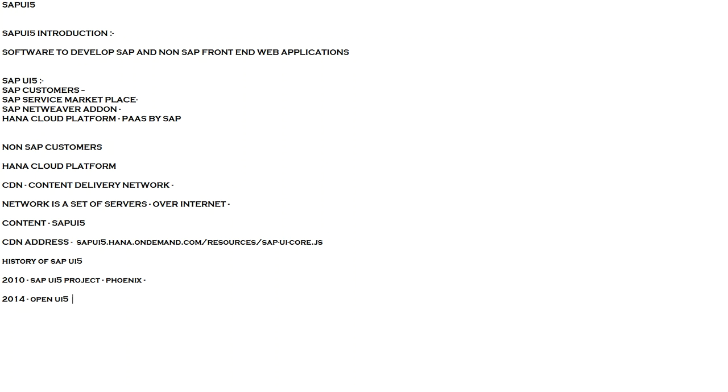OpenUI5 and SAP UI5 both share the same code base. So as soon as SAP UI5 gets any updates, OpenUI5 also gets the updates at the same time. But OpenUI5 is open source software, unlike SAP UI5. And OpenUI5 is available under the Apache 2.0 license.